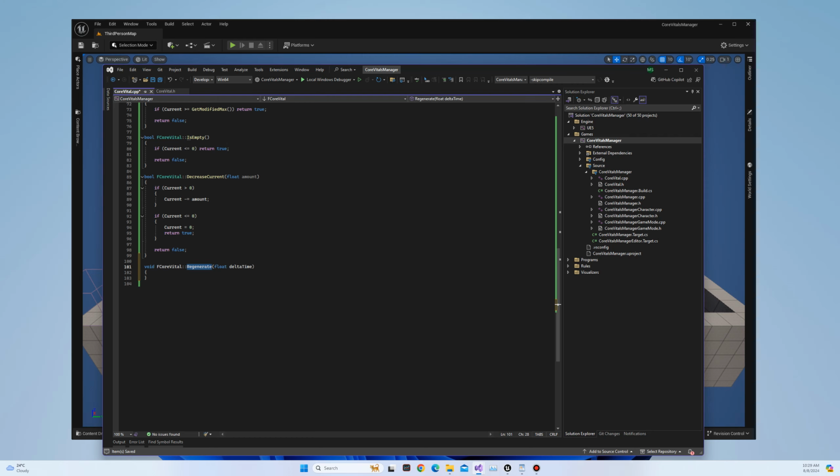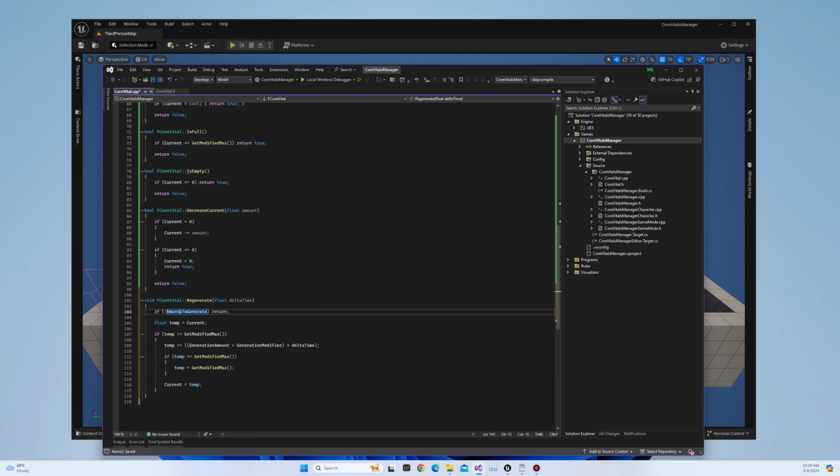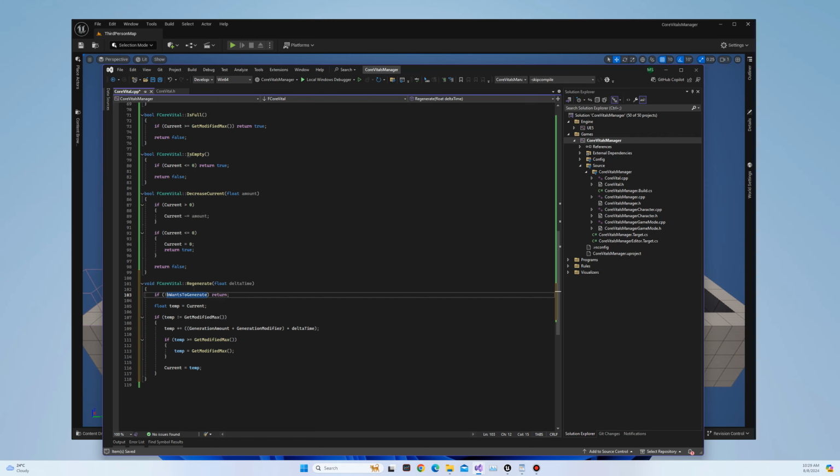We'll put those rules in. As you can see, we have a flag called wants to generate. This will allow us to turn on or off within the vital itself whether we're going to regenerate or not. If wants to generate is set to false, we're just going to return, and we won't even run any of this code. But if it's set to true, we'll come in and run the regeneration.